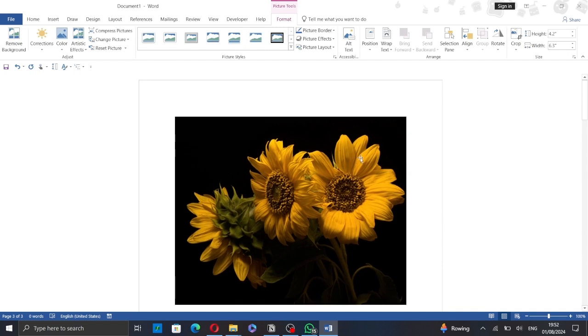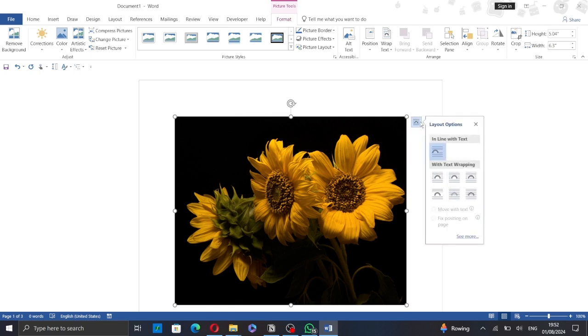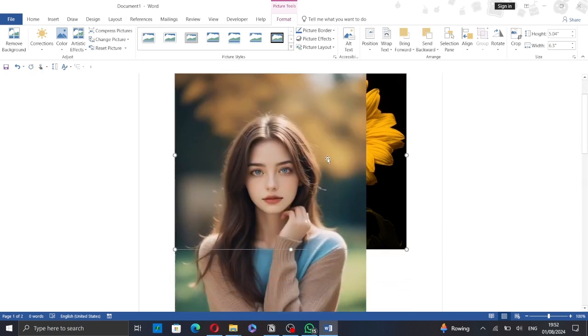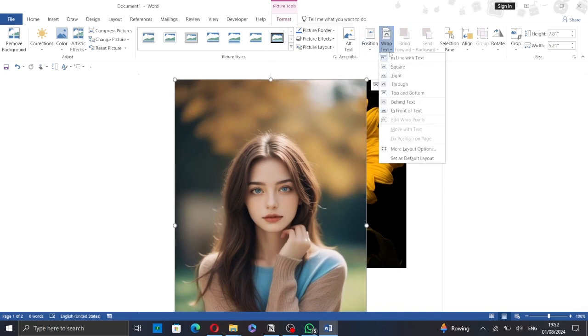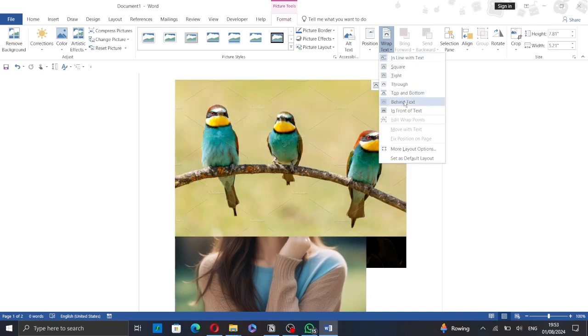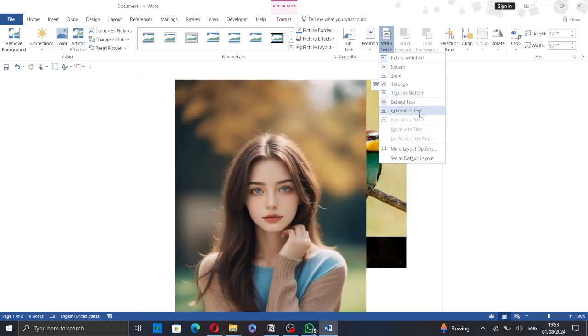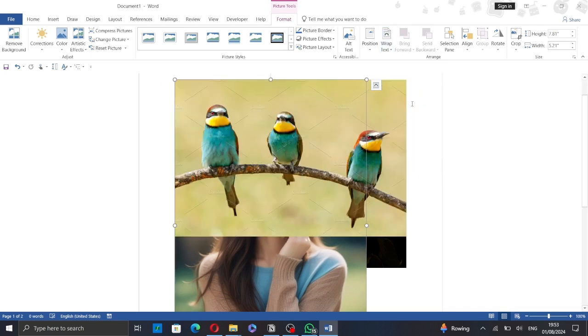Now to arrange the pictures, click on the picture and go to this icon here in the top right corner of the picture and select in front or behind text. Go to the second picture and do the same, or click on the picture and go to Format under Picture Tools. Go to Wrap Text and select behind text or in front of text. So let's select behind text.